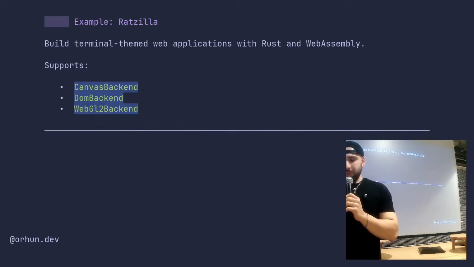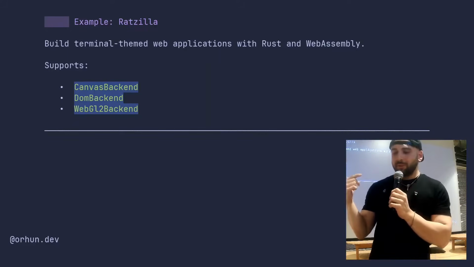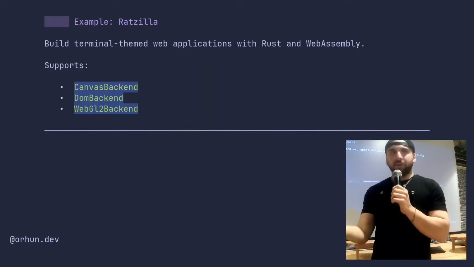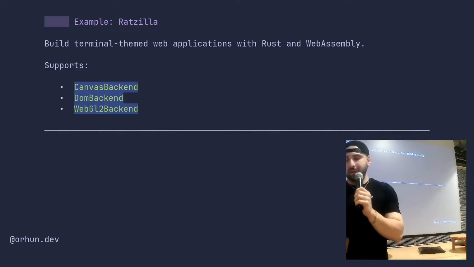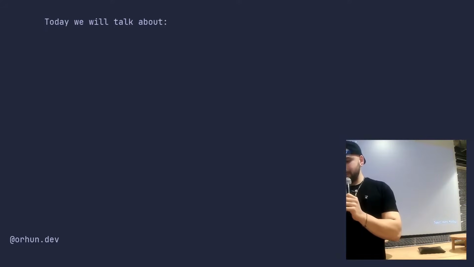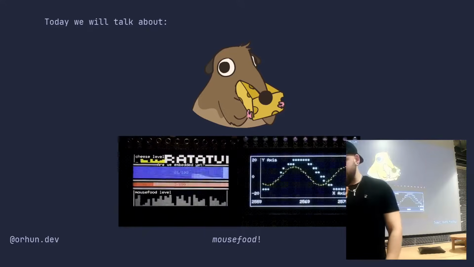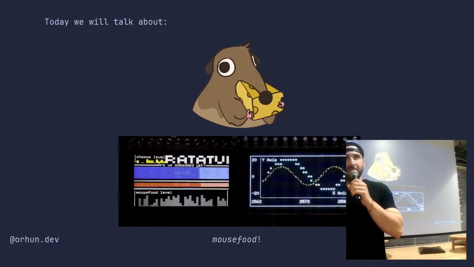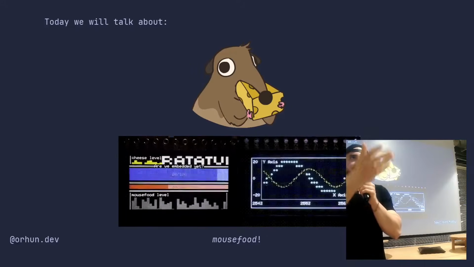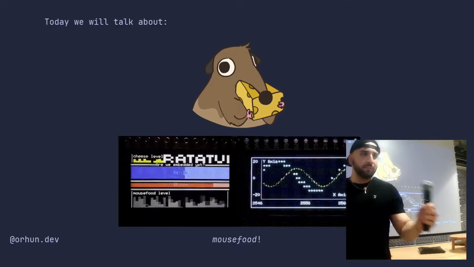Ratzilla is a good example because we have multiple backends in Ratzilla. The website that I showed you was running, I think, WebGL2, but you can also use Canvas, like HTML Canvas, or you can use the DOM directly, and so on. I will show you. But today we'll talk about the Mousefood backend. This is for embedded applications. I guess you have already read the preparation step, and we have some ESP32s for you to play with today.